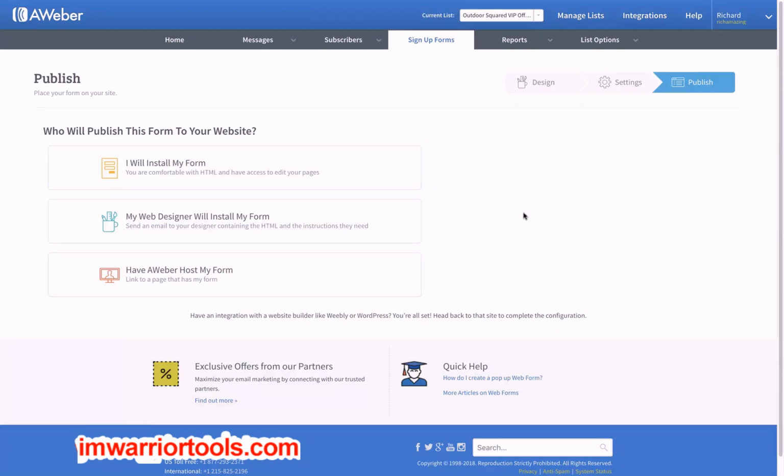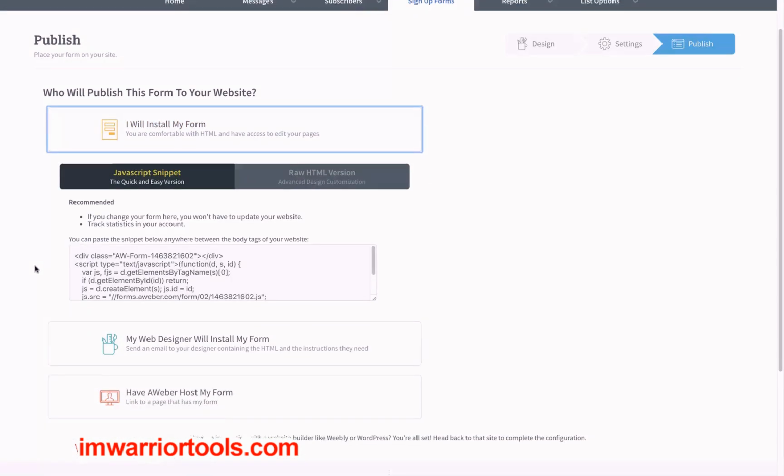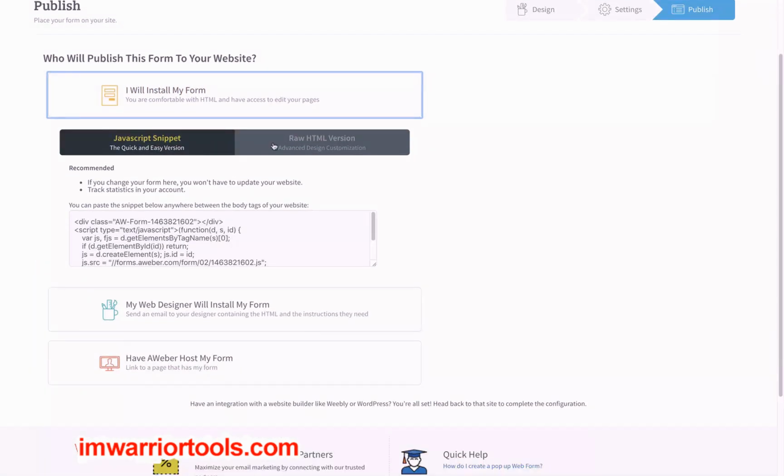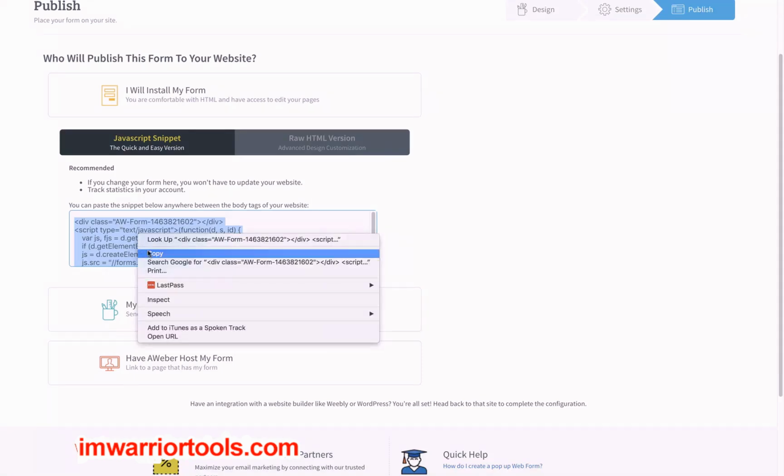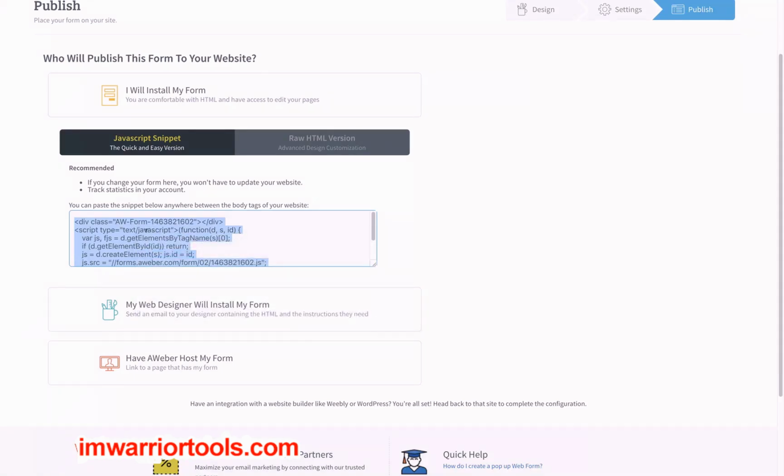Now once you come to this page, you actually want to click on I will install my form, and then you can grab either the JavaScript snippet or the raw HTML version. I'm just going to leave it as JavaScript. I'm going to click on it once, which highlights everything, and then I'm going to copy it. So we've copied all that text, and then we need to go to Wix.